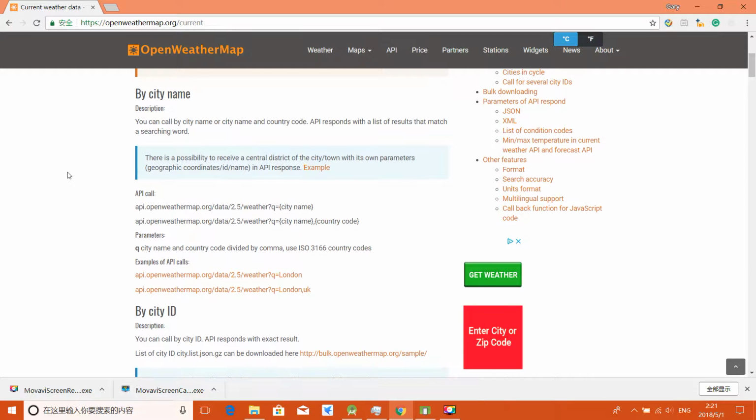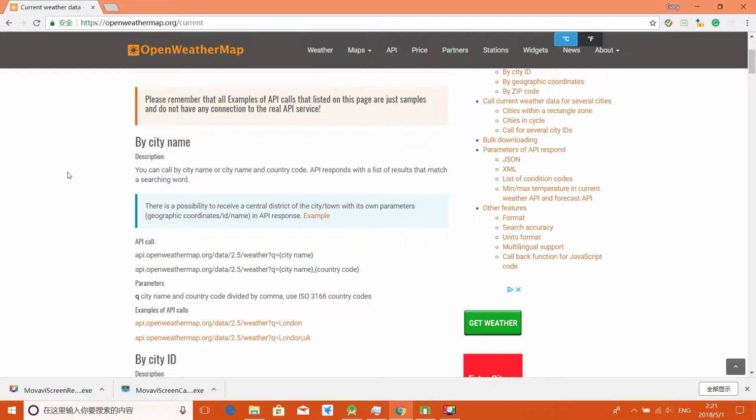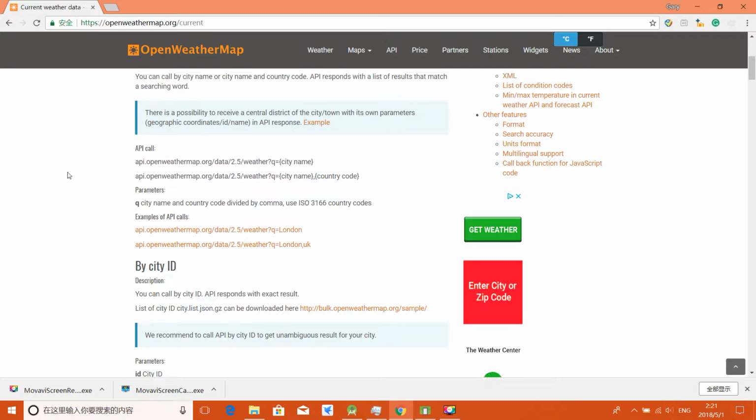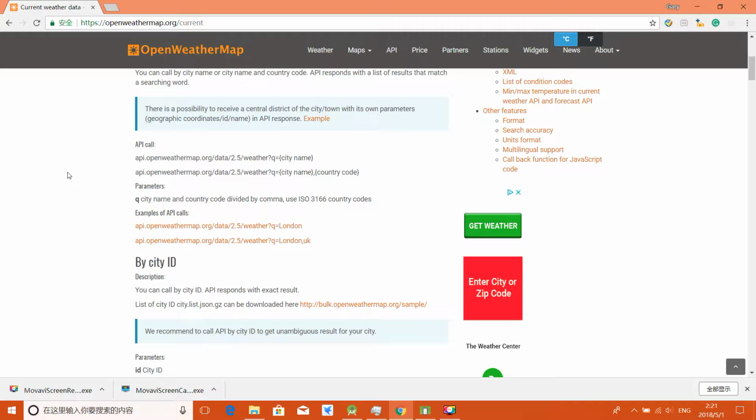For city name, you just type in your current city's name and the result will display. The city ID is correlated with the city name. When you type in your city name for the first time, in the result page you can see the city ID is shown. The next time, if you want a faster response, you can just type in the city ID and get the response faster.